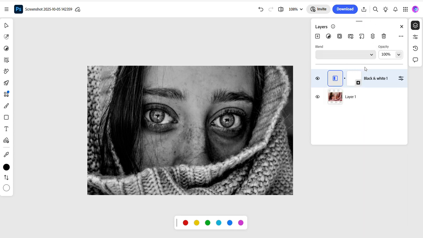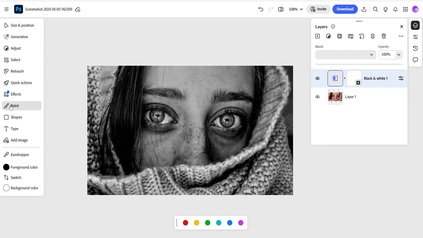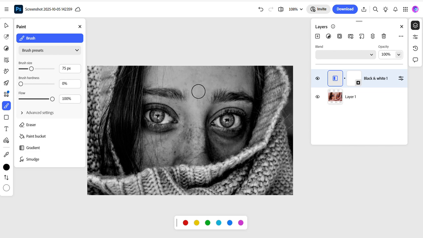So when you add an adjustment layer, you actually get two boxes. The first box is the actual adjustment that's being made, the black and white, and the second box is what we call a mask. So a mask is what allows you to either see or not see the adjustment that's been made. So we can turn the mask on and off using the brush tool. You can either come over here to the toolbar and click on paint, or you can click the B as in boat button on your keyboard to activate the brush.